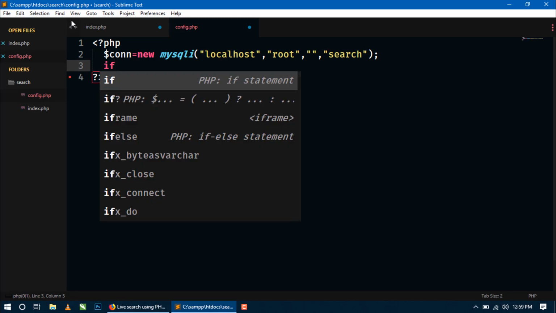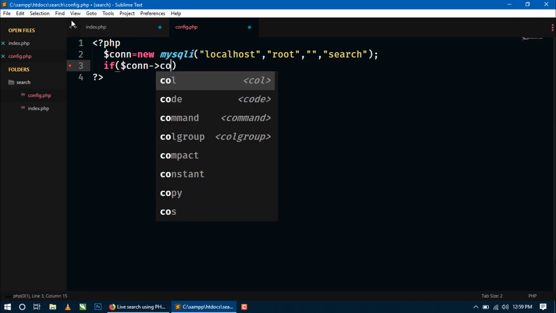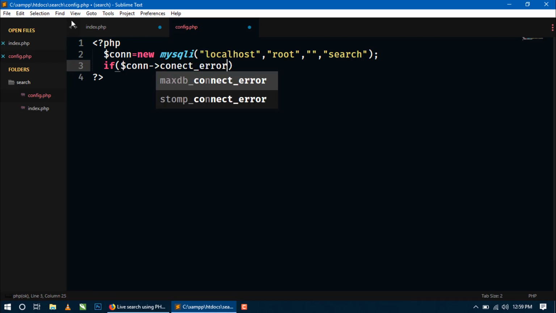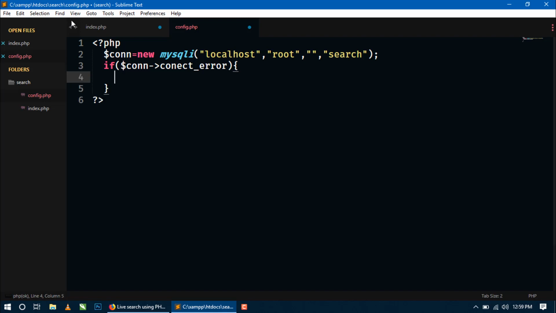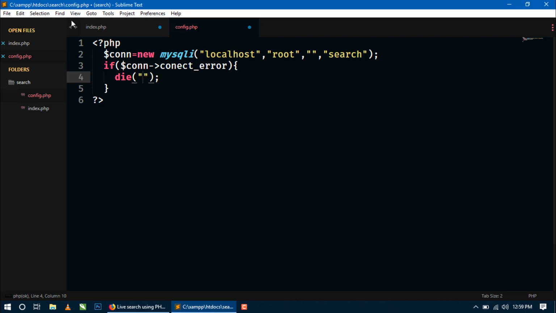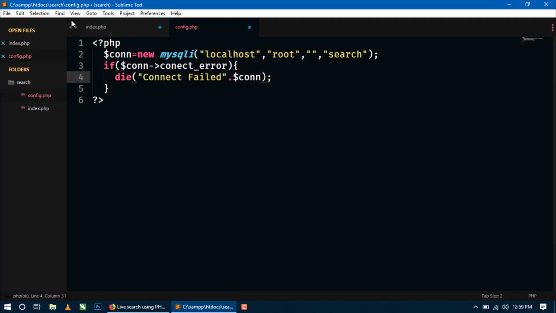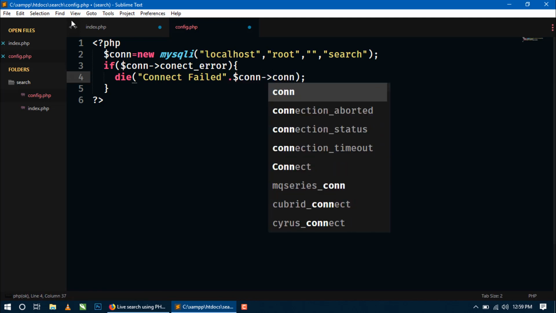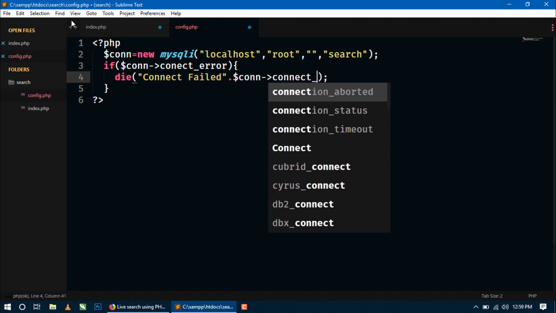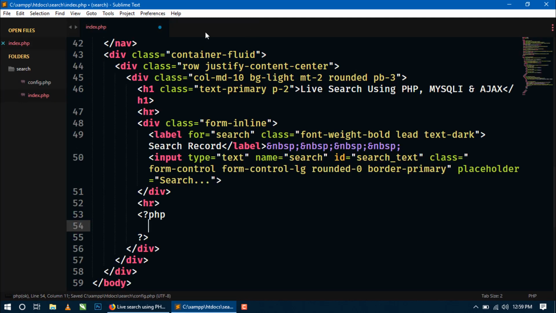Now we have to check using if statement if con connect error, then we will simply show a message with a die function, connect failed, and here we will concatenate with this connect error. Okay, now save this and just close this.